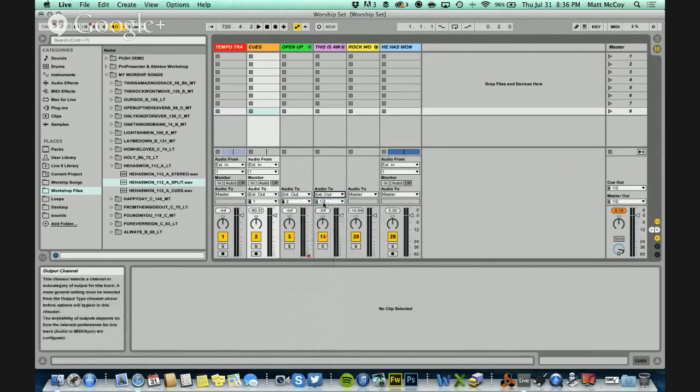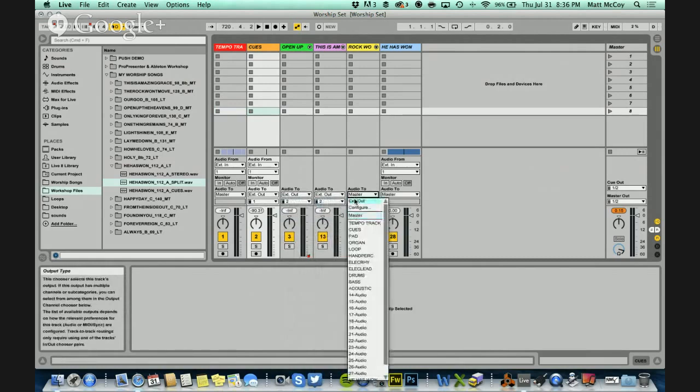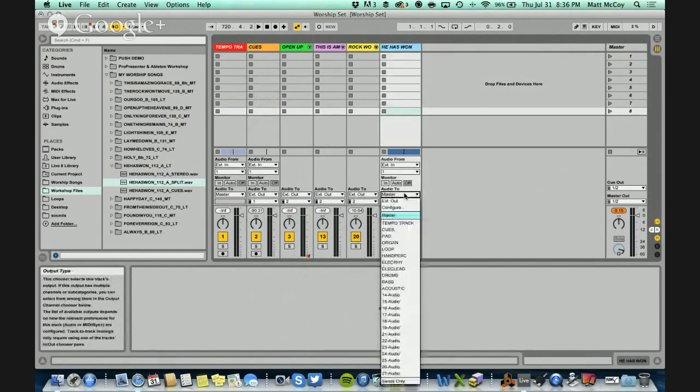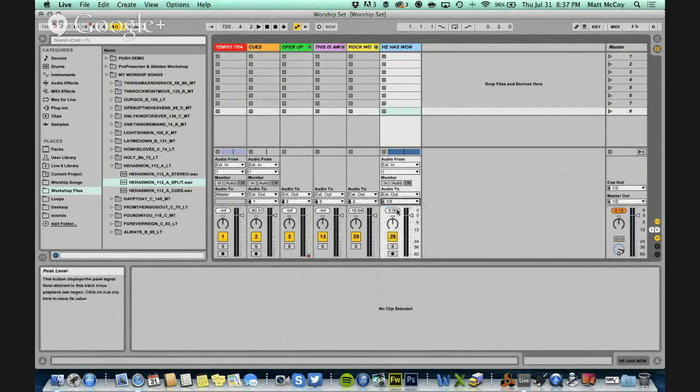All right, and our tracks, like Open Up the Heavens, we're going to send that to 2. This Is Amazing Grace is also going to go to 2. Rock Won't Move is going to go to 2. And He Is One, what we're going to do is we're going to set this to go out 1 and 2, because the click is left and the loop is right.